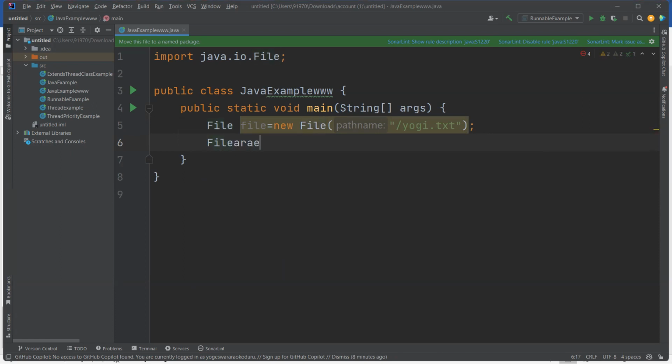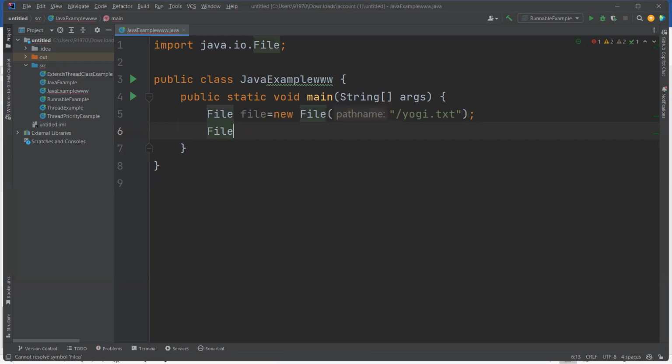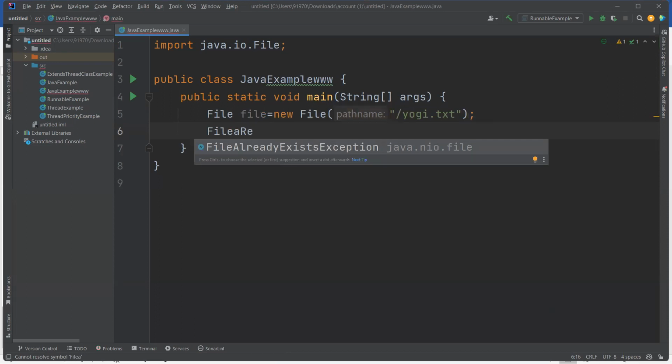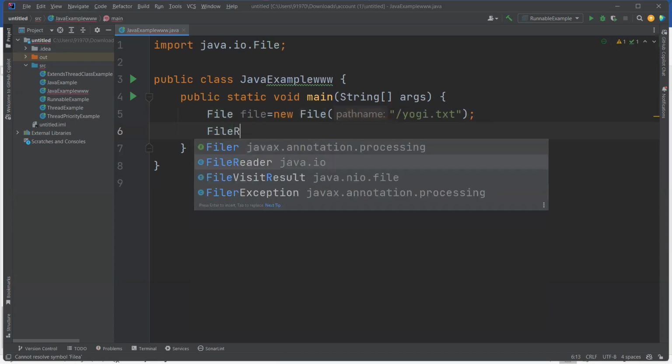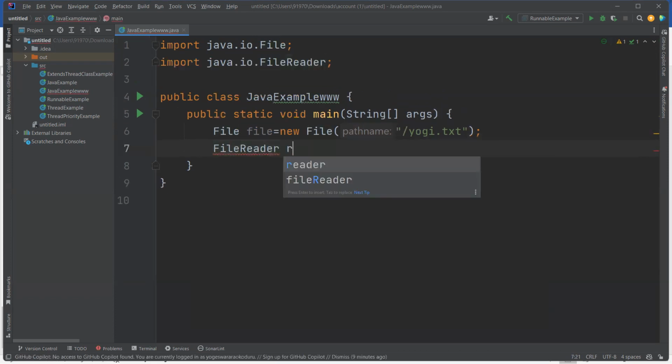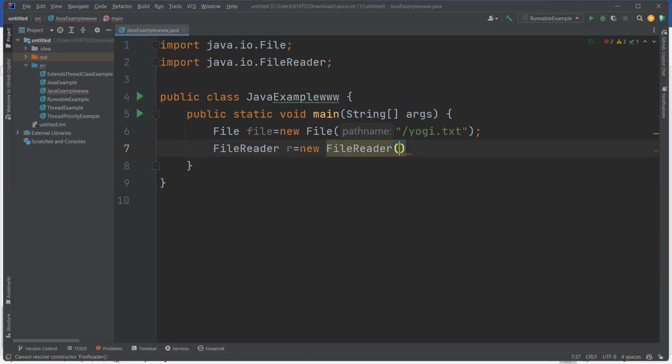File reader, R is equal to new file reader. You can pass the file name.